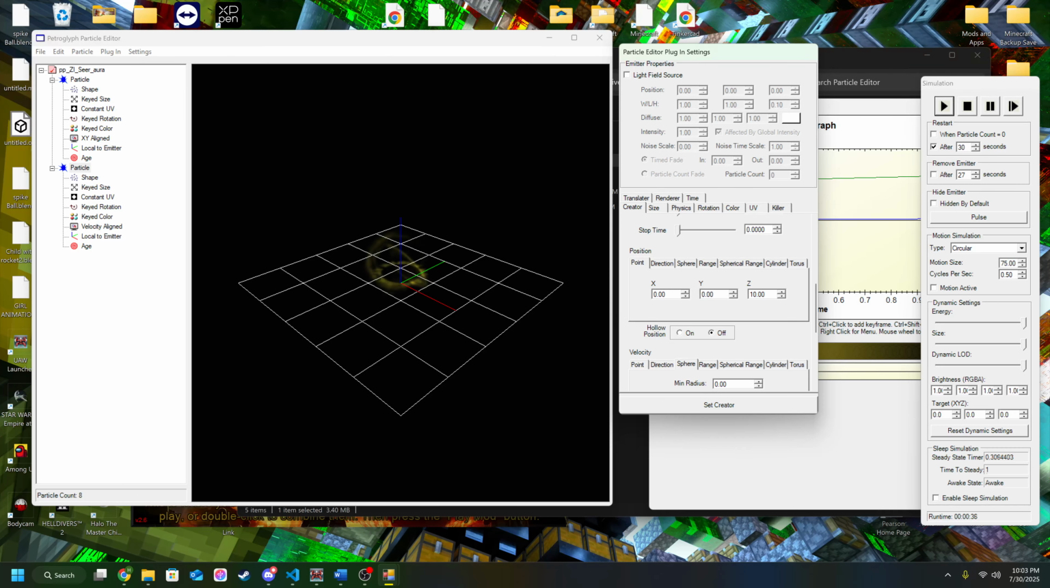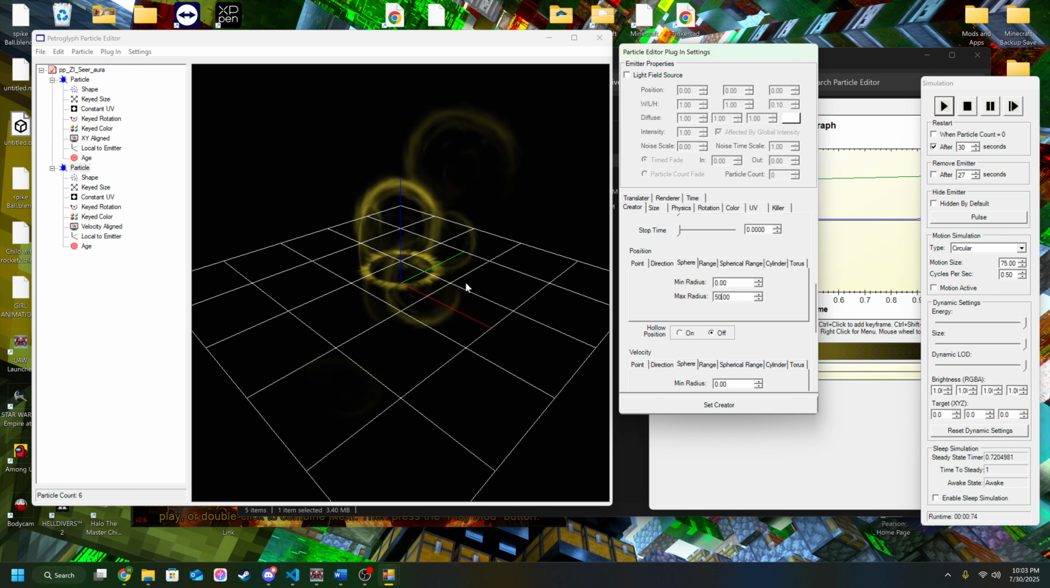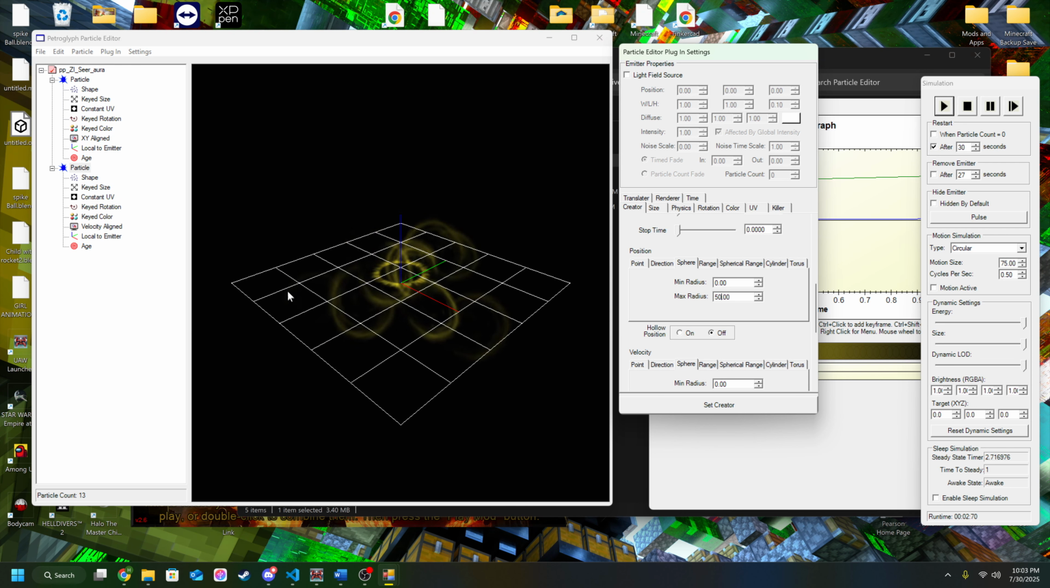But it's not just for a single position. You can have it run off in a direction, or you can make it a sphere. So for example, if I did something like this, so you have max radius, it's going to spawn randomly within this whole sphere.